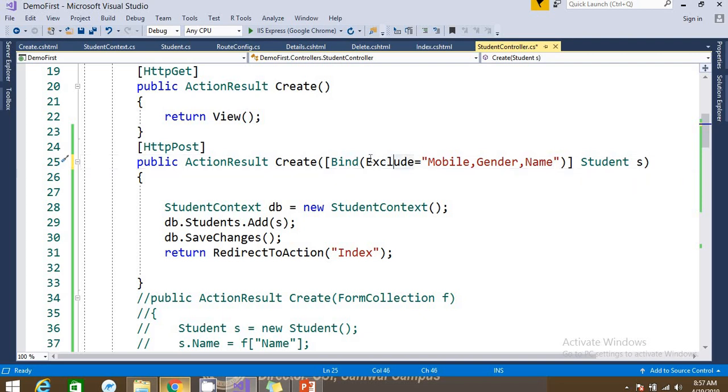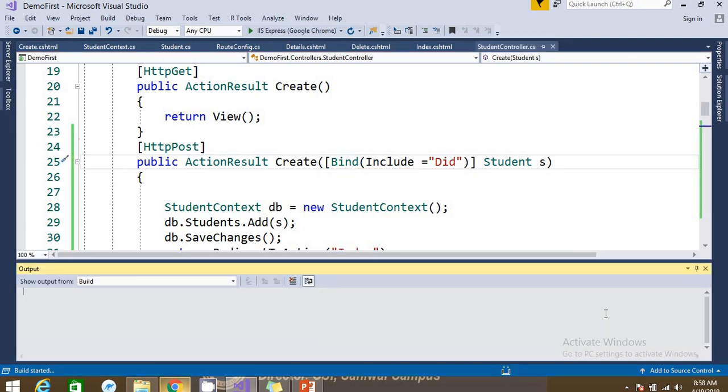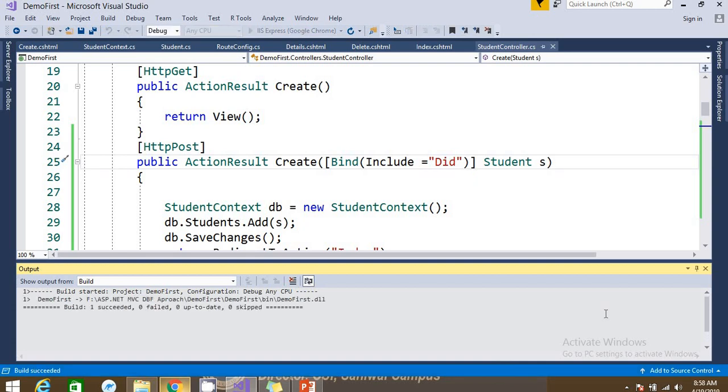So you just Include the DID value, and all the rest of the values will be excluded. So this is up to you, and this method is known as whitelisting as well.